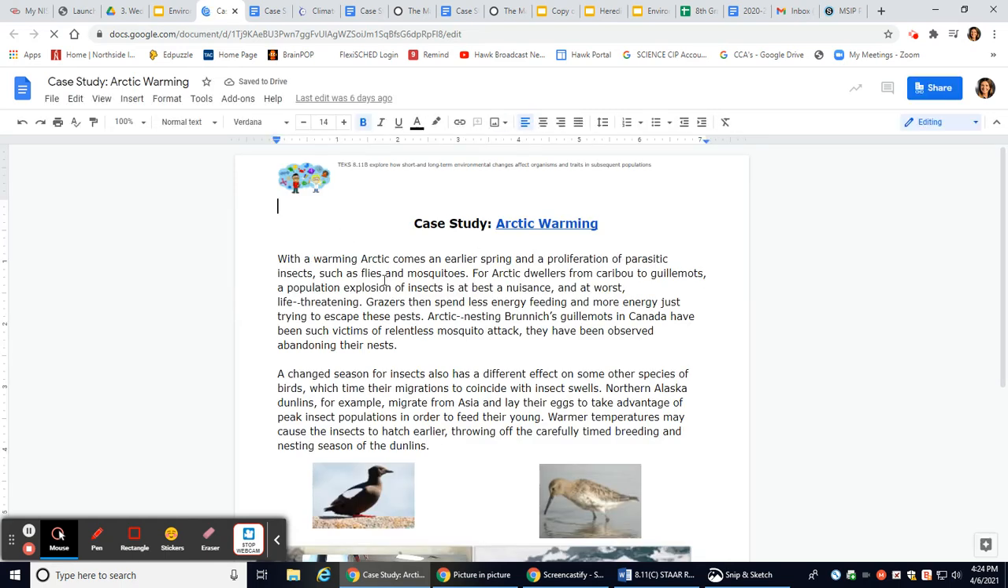With a warming Arctic comes an early spring and a proliferation of parasitic insects such as flies and mosquitoes. For Arctic dwellers from caribou to guillemots, a population explosion of insects is at best a nuisance and at worst life-threatening. Grazers spend less energy feeding and more energy just trying to escape these pests.